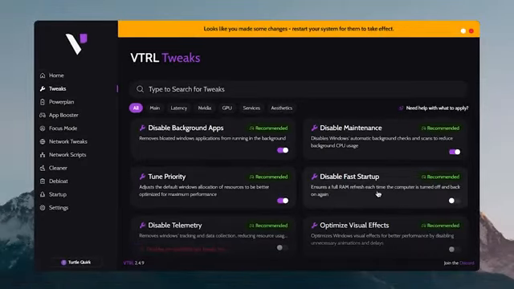Disable for startup will make sure that all of the programs are loaded into the RAM before the computer is turned off and back on again. So of course we want to turn this on.